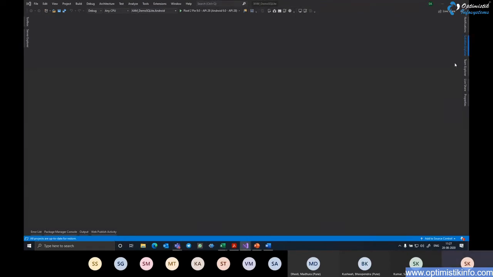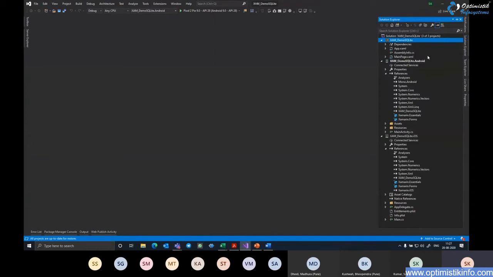Okay, it's created. Here I go to the solution explorer, and what I see is there are 3 projects which are created. One is Xam demo SQLite. That's the same name that we have given. Then we have the same project name dot Android, and followed by the same project name dot iOS.